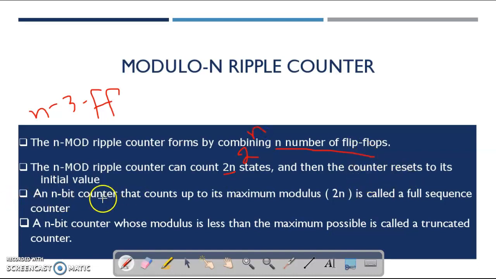and then it resets to its initial value. An n-bit counter that counts up to its maximum modulus, 2 power n, is called a full sequence counter. Which means if I take n equal to 2, the number of possible states is 2 power 2, which means 4. There are 4 possible states, which is equal to a full sequence counter. This is called a mod 4 counter.